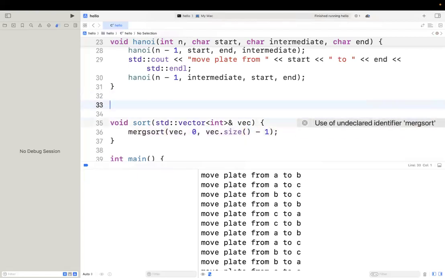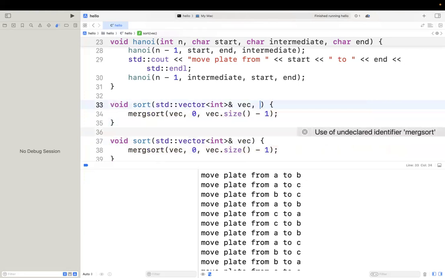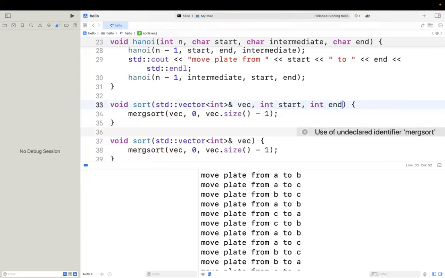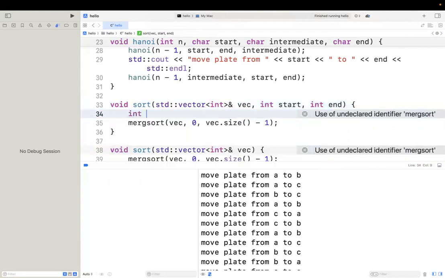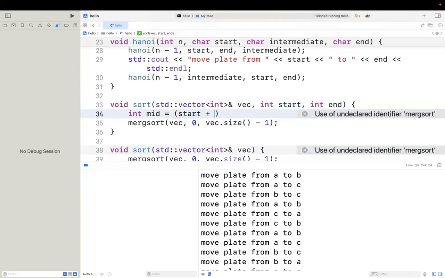Remember the helper function? Sometimes we need the range, the starting position and end position. This is the interface we want to give to the outside. This is something we are trying to make recursive. Like the binary search, we need to find out who is in the middle: start plus end, divided by 2.